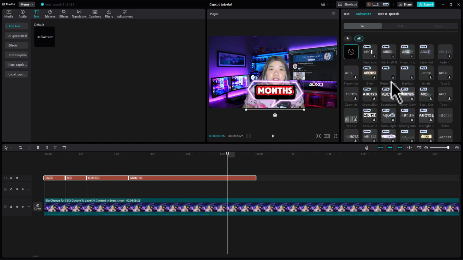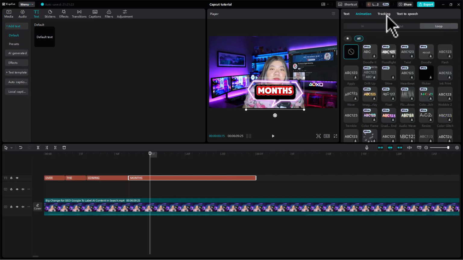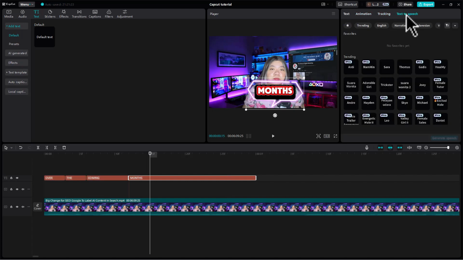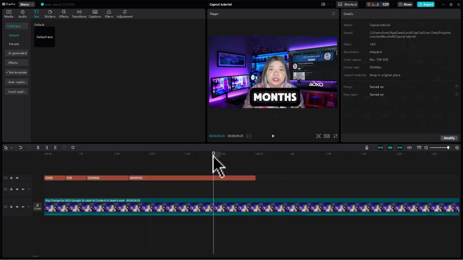You can also animate your text in the animation tab. And again, you've got in, out, and loop depending on where you want the animations to be. There's also some advanced text options like tracking, text-to-speech. Definitely feel free to check them out. And can you believe we're not even really into the proper templates of CapCut yet? What I'm going to show you will blow your mind.